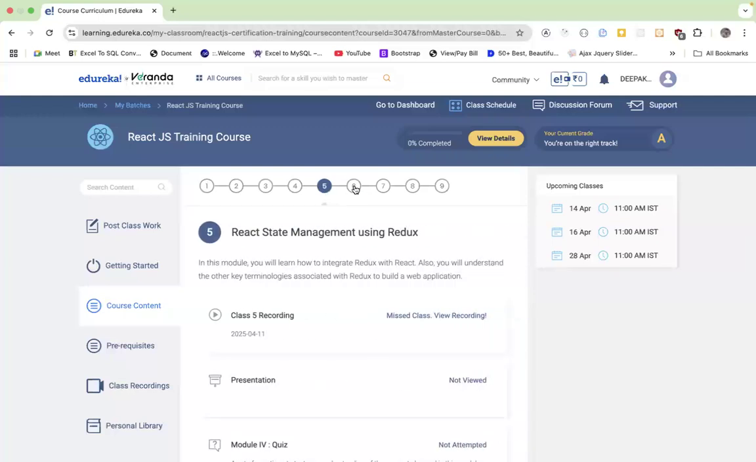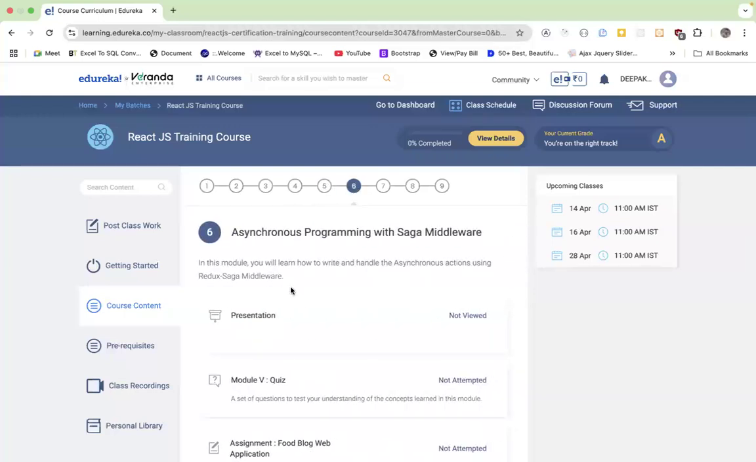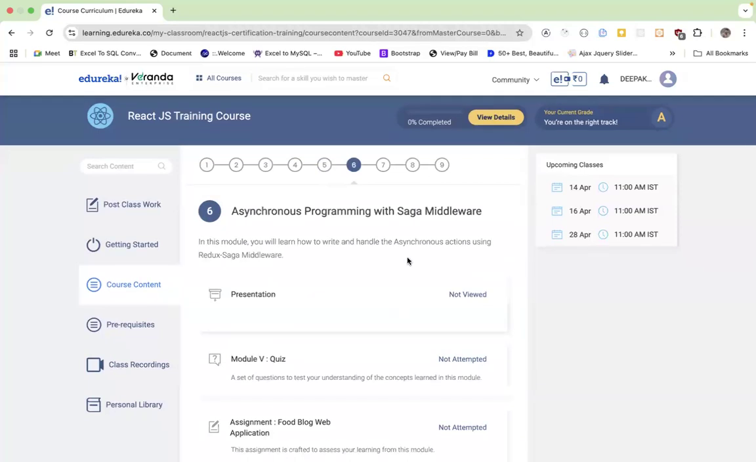Thank you. So today we are going to move towards module number 6, that is the Saga module. But we are also going to take a recap of Redux, so don't worry about it. Those who have joined this session for the first time, I will highly request you that if you already have a good background of React, then that's great.